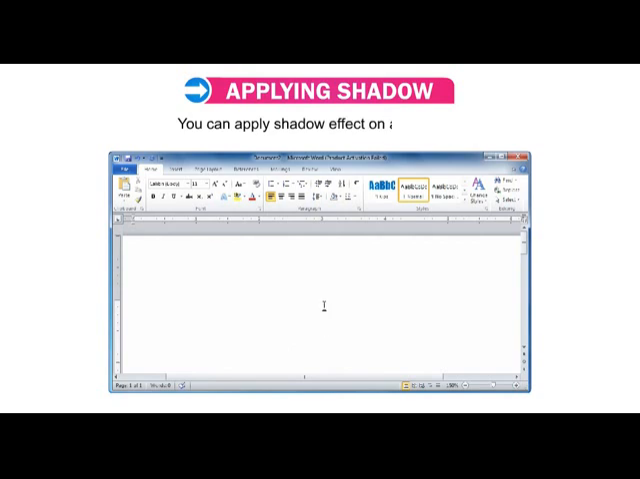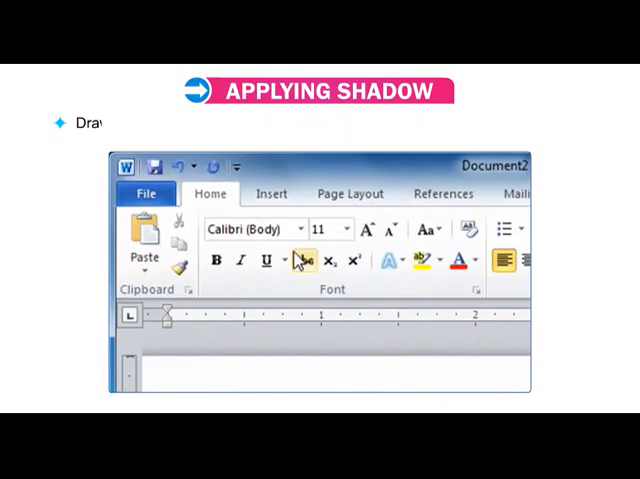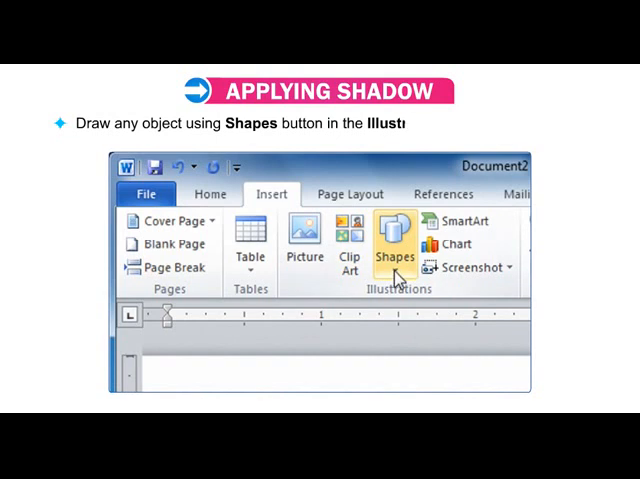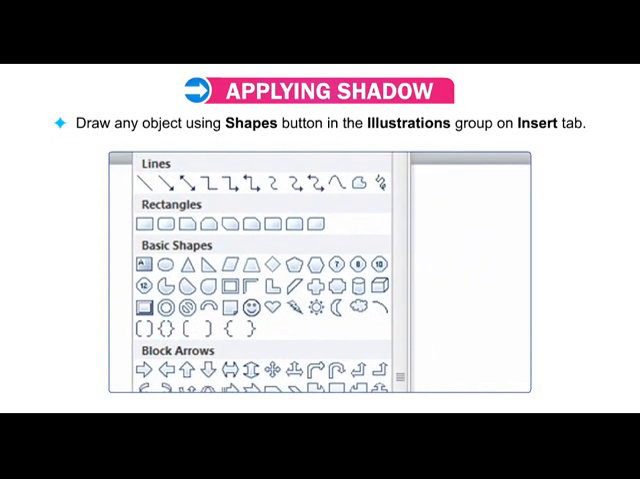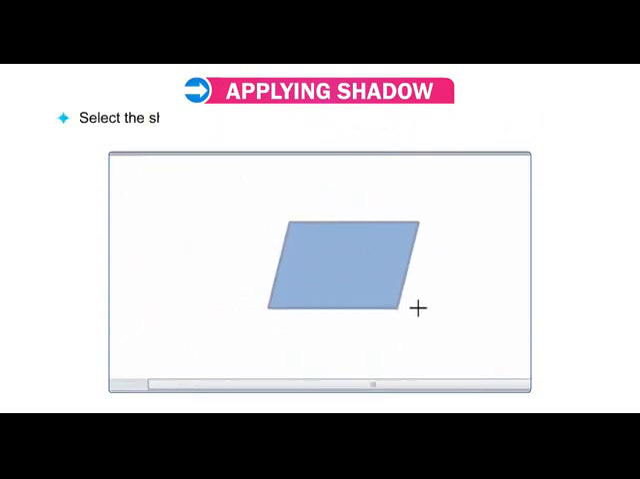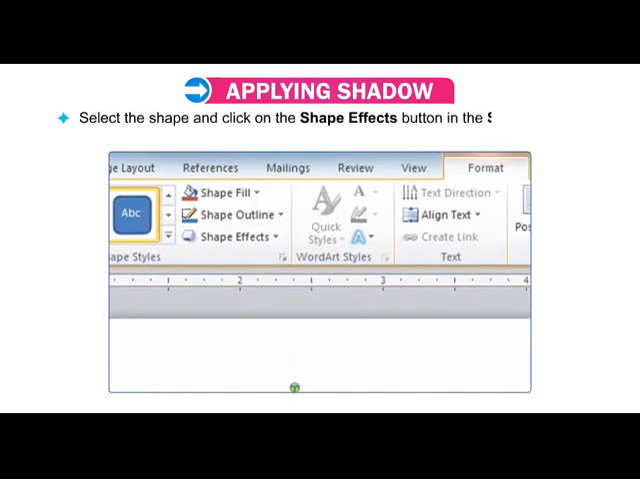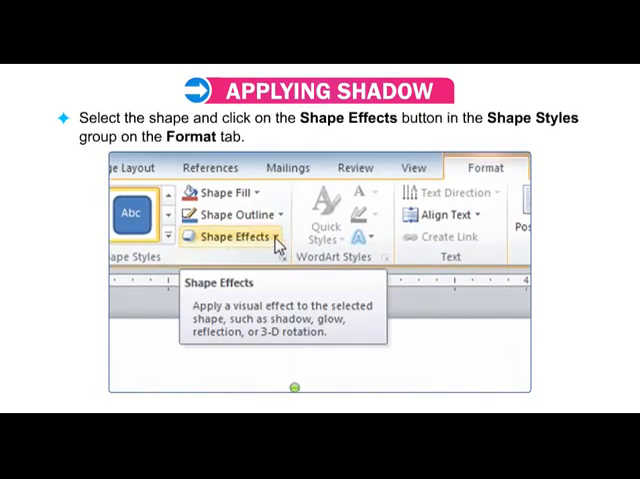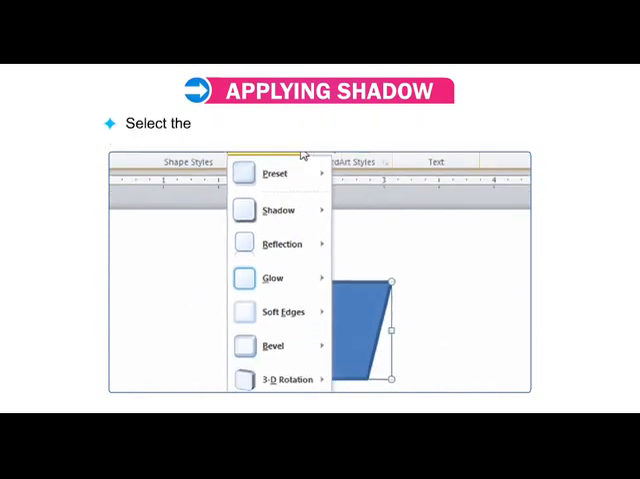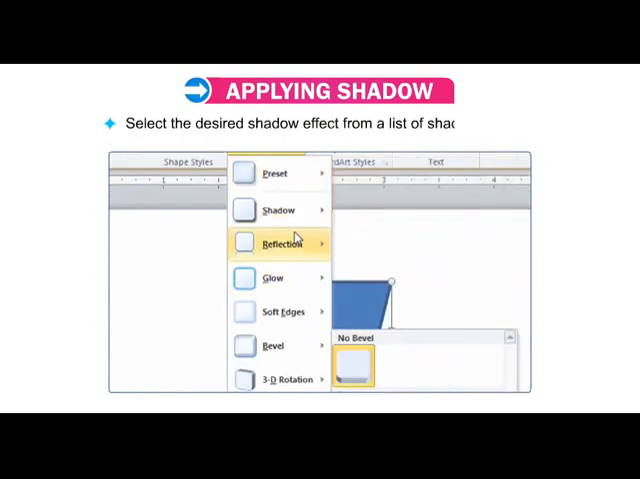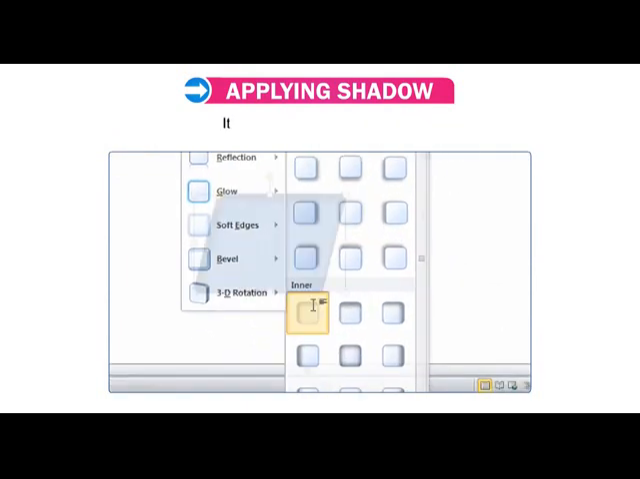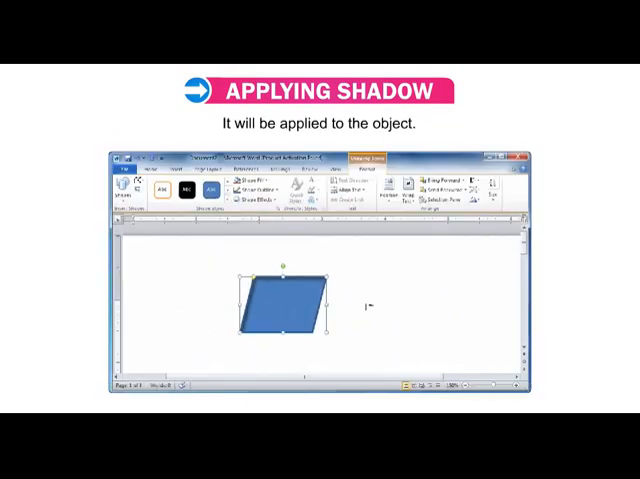Alright, now I will tell you about applying shadow. You can apply shadow effect on any object. You can also change the color of the shadow and set its position. Draw any object using Shapes button in the Illustrations group on Insert tab. Select the shape and click on the Shape Effects button in the Shape Styles group on the Format tab. Select the desired shadow effect from a list of shadow presets. It will be applied to the object.